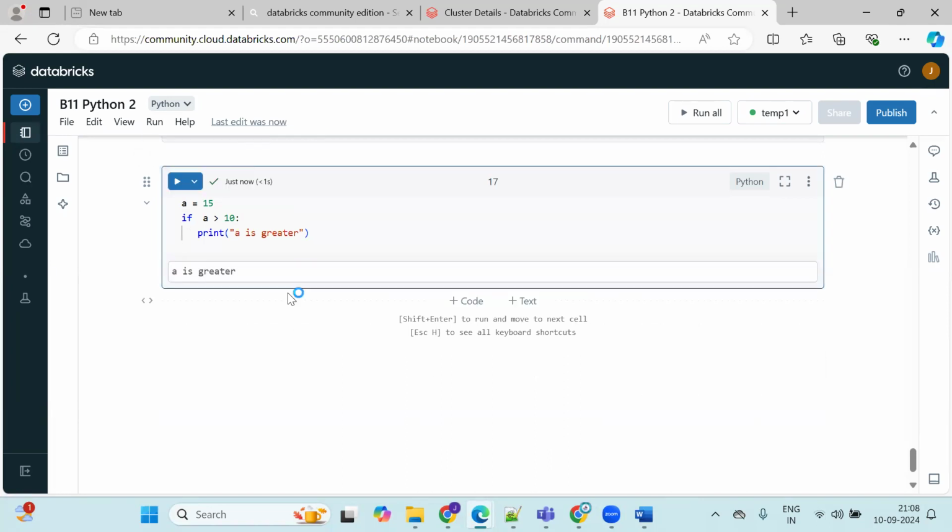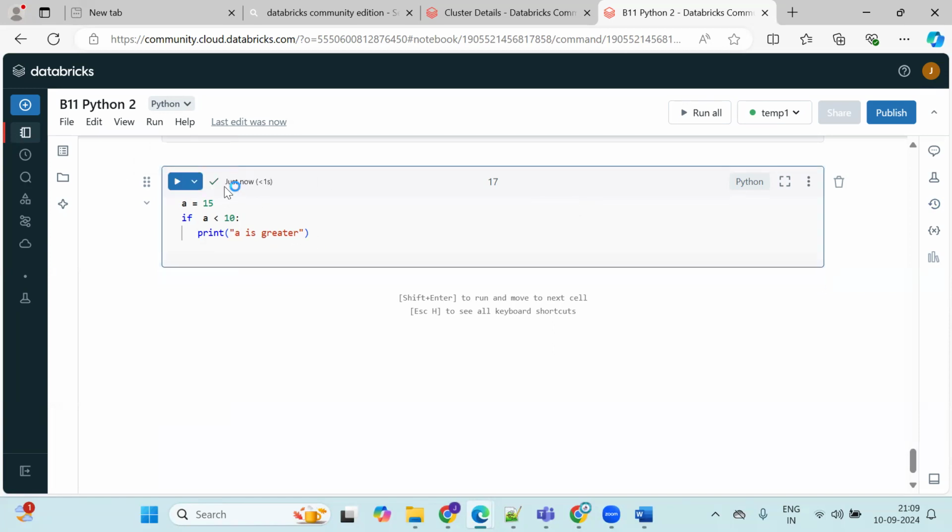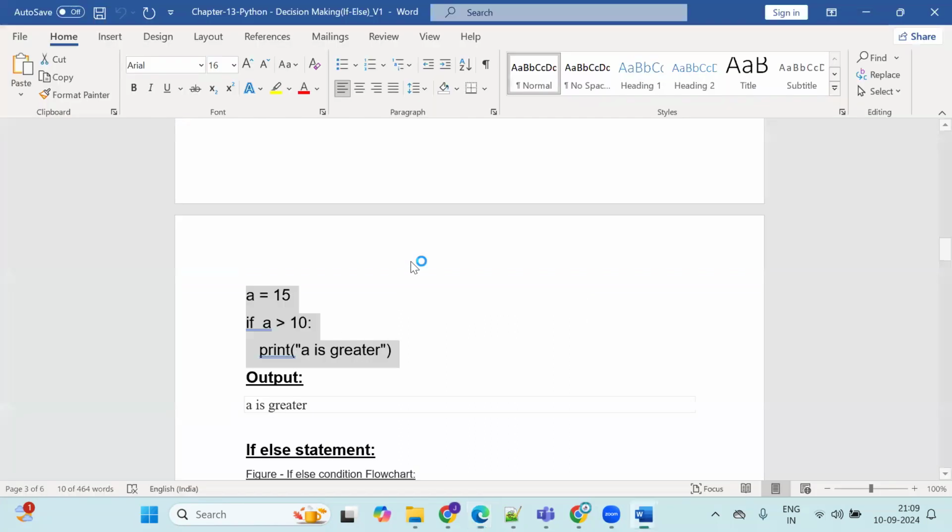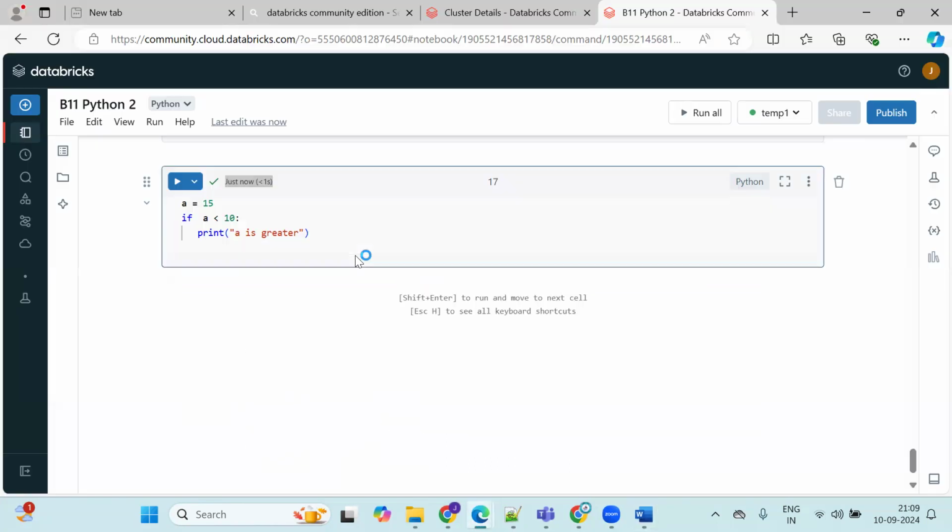When I print this one, it will give age greater. When I say age greater than 10 and change it to age less than 10, then it will come out of the loop and it will not execute anything.